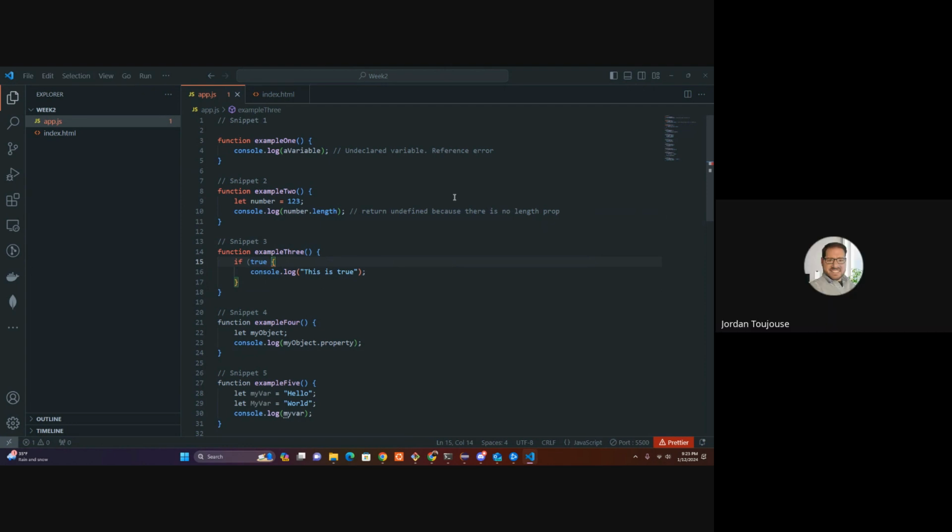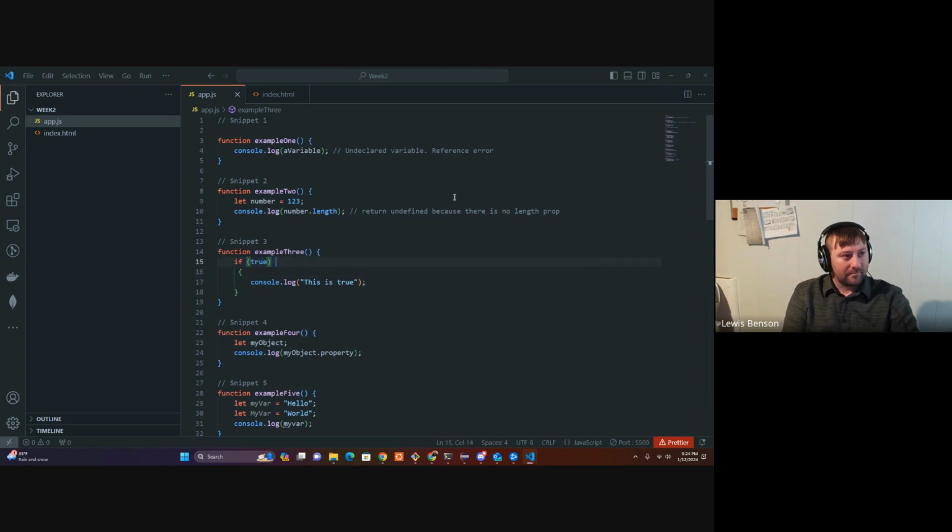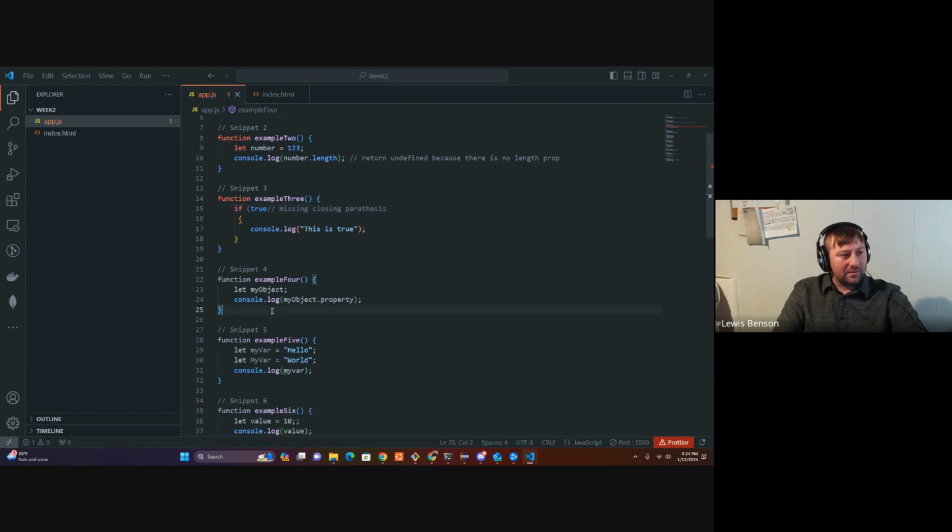The word true is missing a closing parenthesis. Yeah, that's the one. No parenthesis. So let me make this multi-line so I can put the code comment there. Let me actually break it again. So there we go. Perfect. Okay. So now this one here.